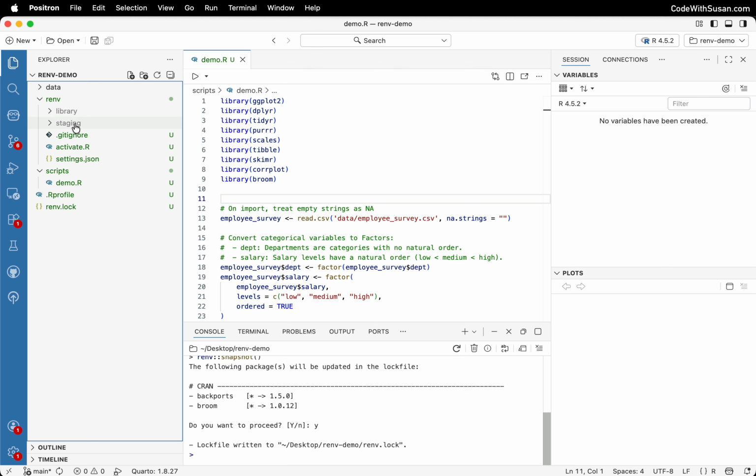Likewise, there's another directory called staging that is something that renv is using behind the scenes. It's not something we need to directly work with in the code or have it be part of our repository, so that's going to be ignored as well.